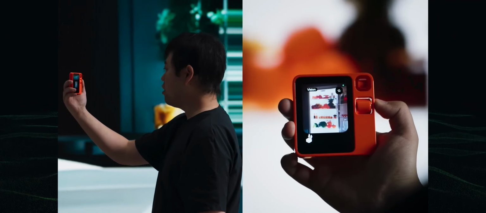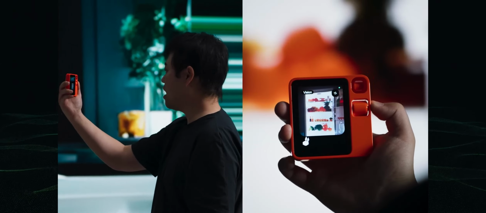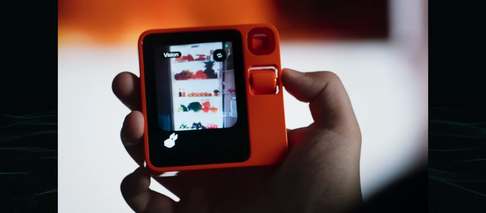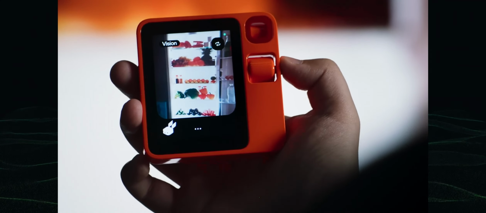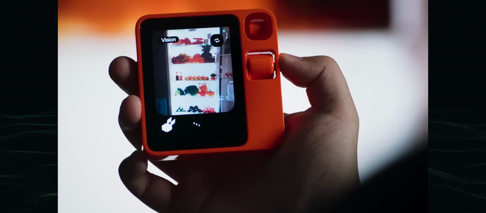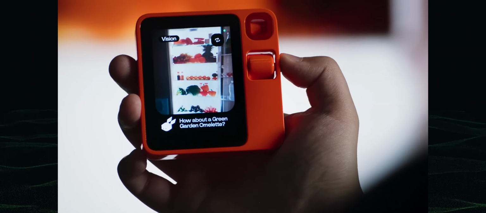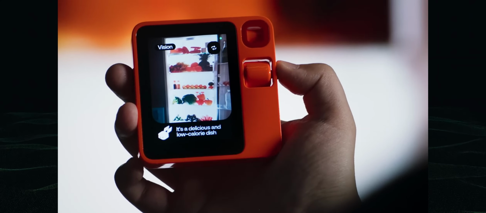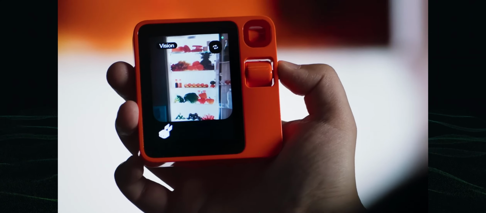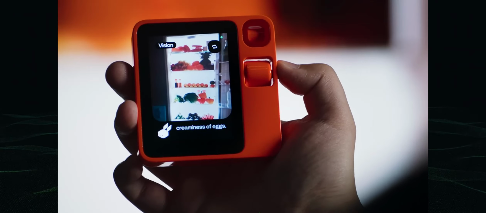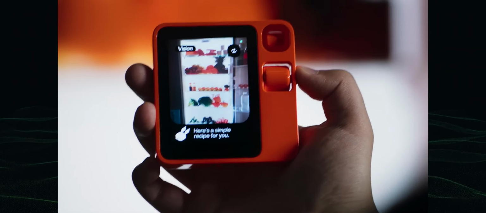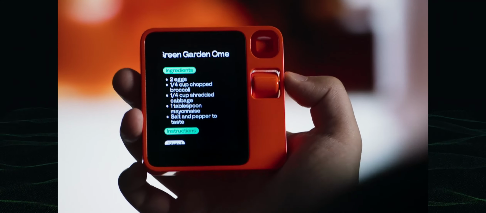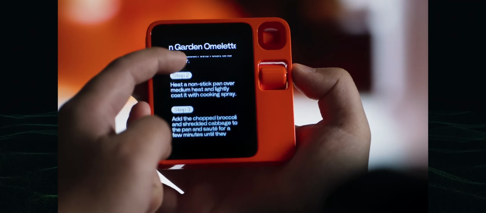In the fridge, can you make me a nice dish that's low in calories? Let me see. How about a green garden omelet? It's a delicious and low-calorie dish that combines the freshness of broccoli and cabbage with the creaminess of eggs. Here's a simple recipe for you. Nice. It recognized all the stuff and gave me the actual recipes.